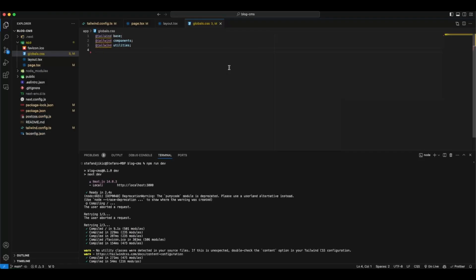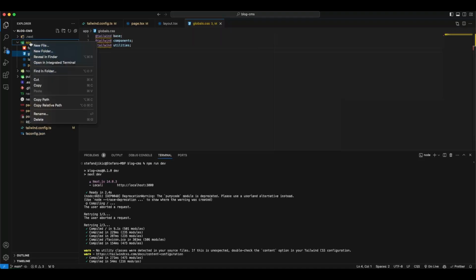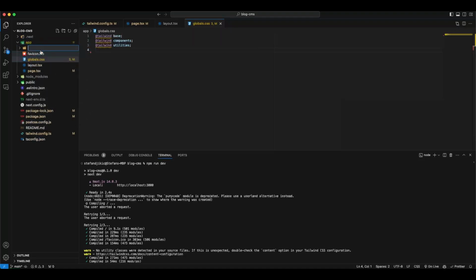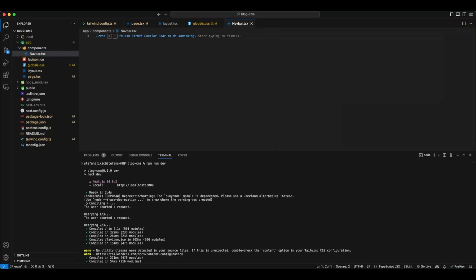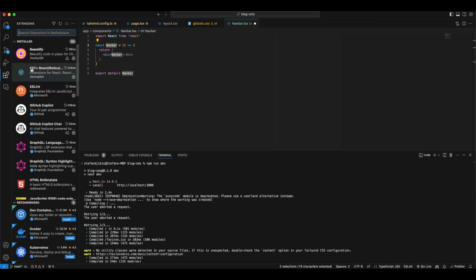Now, the next step is to create our layout. First, we are going to create a navbar. In our app folder, right-click, new folder, and I'm going to create the components folder. Inside our components, I'm going to add a navbar.tsx. Now I'm going to use rafce, which is a shortcut for creating an initial component. If you don't have this extension, I strongly recommend it. This is the one, ES7+ snippets.